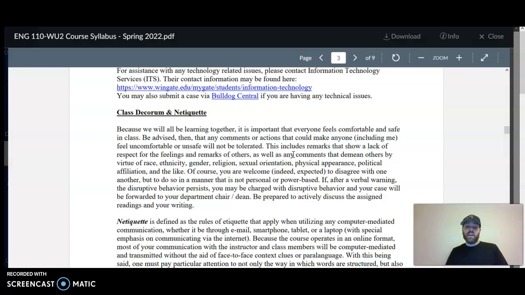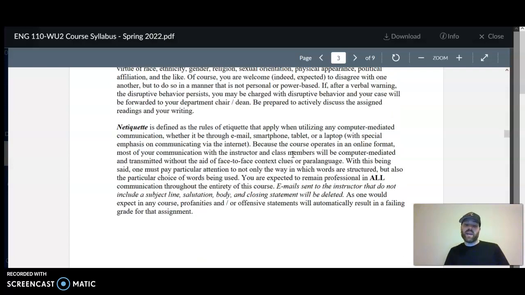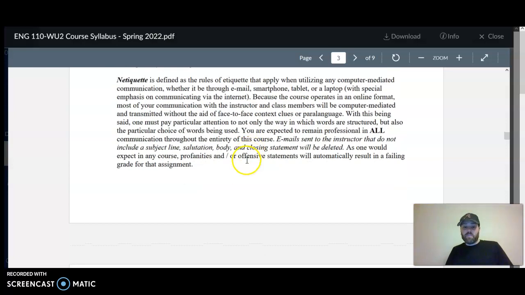And try to make sure to be inclusive. Netiquette is defined as the rules of etiquette that apply when utilizing any computer-mediated communication, whether it be through smartphone, email, tablet, or laptop, with special emphasis on communicating by the internet. What I'm asking you to do is just be polite, be inclusive, and be professional. Everything you do in life from the age of 18 onward is on your professional record of sorts, that exists in the world and in the connections and the people that you know or have had experiences with. So I'm asking you to be polite and professional at all times with me and with other students in the class.